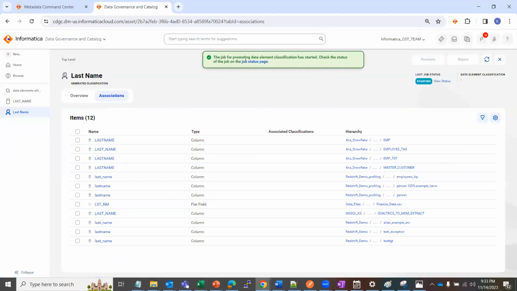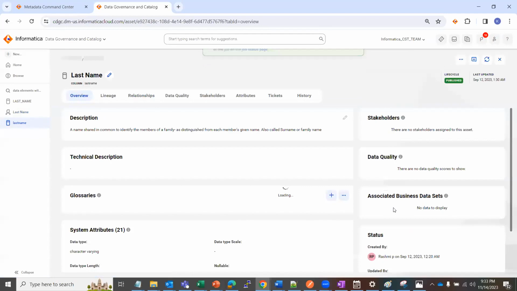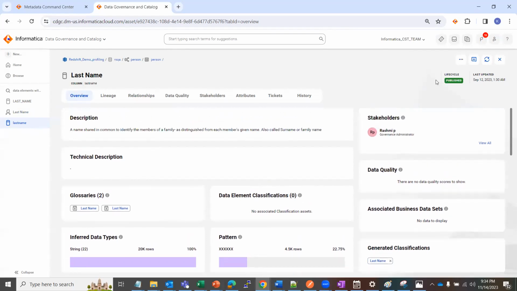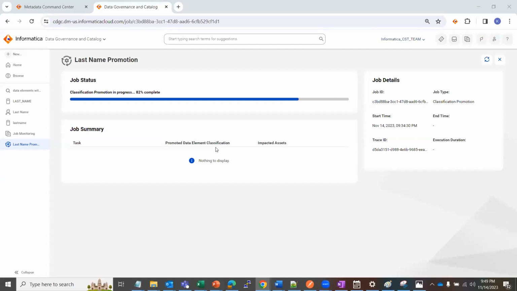This job will take a few minutes. Once it completes, all the generated classifications for the data elements we are seeing here should get moved to this area, data element classification. This job is still in progress. It may take a few more minutes. Let's wait for that.